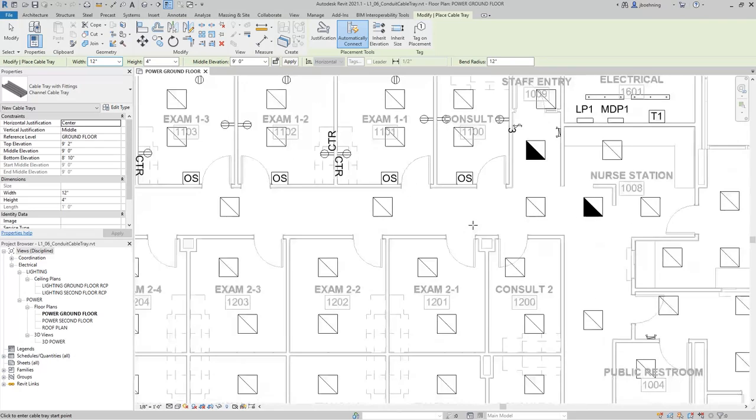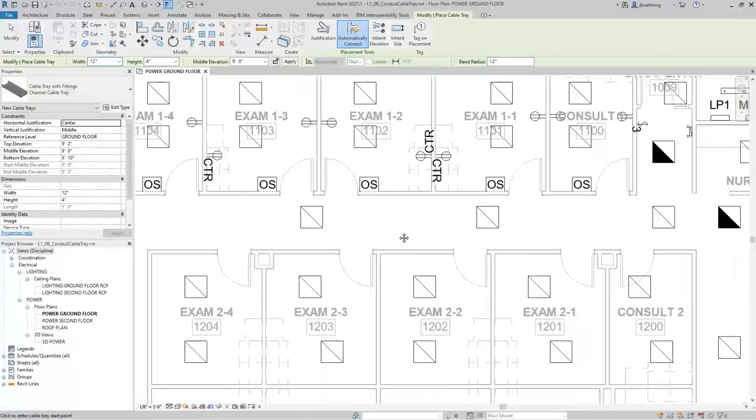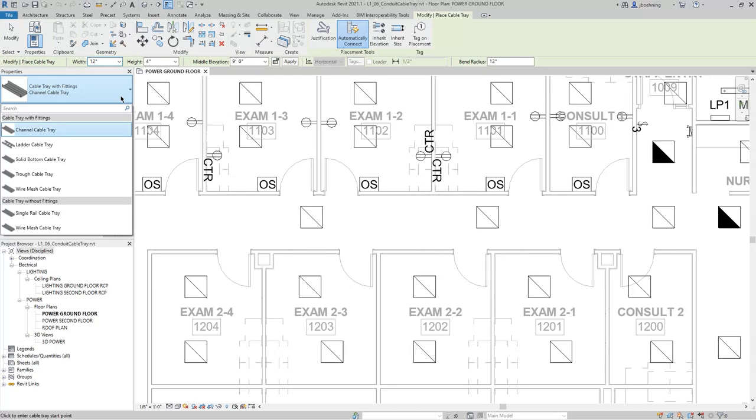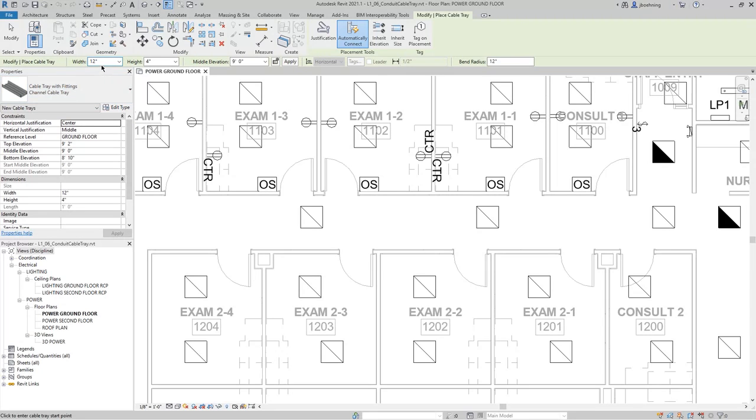I'll zoom into the corridor and we'll place a cable tray down the center of the corridor. The first thing you want to do when creating cable trays is select the appropriate type that you want to place. You can expand the type selector and select any of the available types. You can then adjust the size with the width and height controls, and then the middle elevation, which is measured from the reference level, which is in the Properties palette. So you want to make sure you're modeling at the correct elevation.